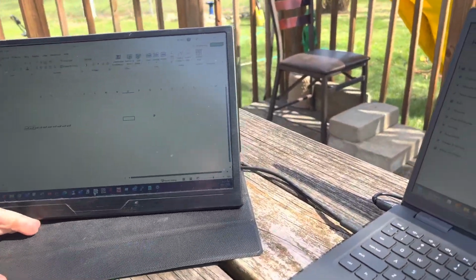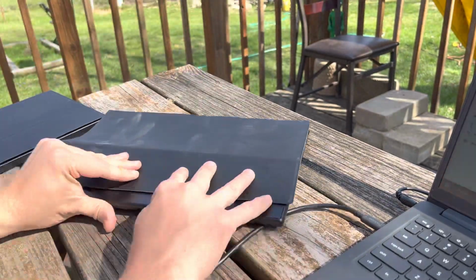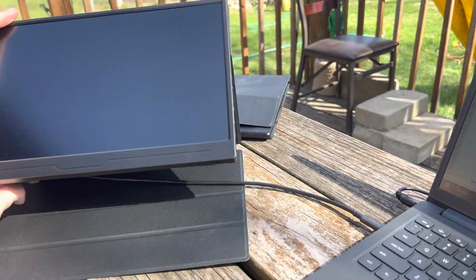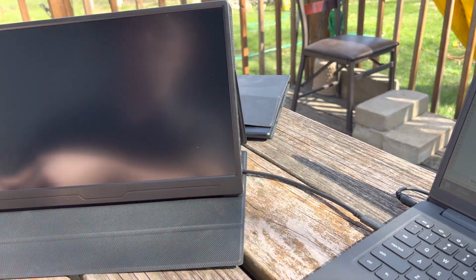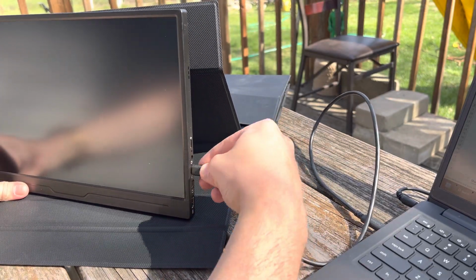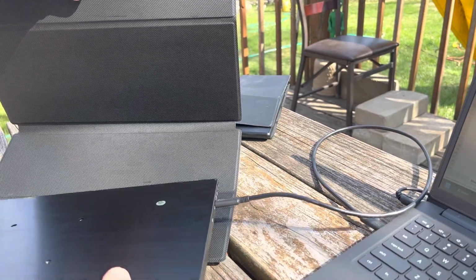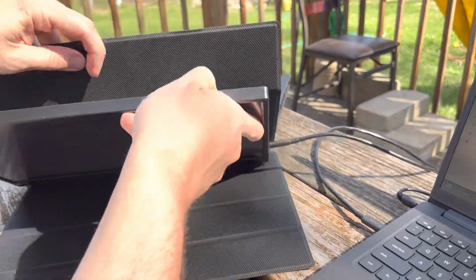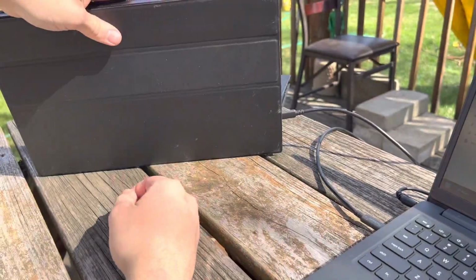Let me switch back to the other monitor and we'll try that same thing. I'll see if I can find model numbers for both of these that I'm using and put them in the description. Oh, and this is on the opposite side, the port you plug it into. Oh, and here's the case back. It just snaps on here and you can set it up different ways, and then it folds and closes like that.